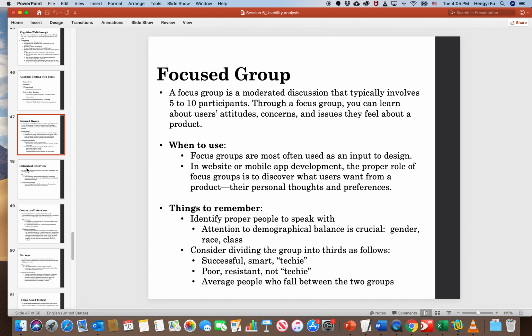Compared to individual interviews, focus group interviews rely more on your skill set, because you need to moderate discussions with 5 to 10 people. You should not allow one interviewee to speak too much, so that his or her opinion may dominate the whole discussion, and then you cannot gather attitudes and concerns reported by other interviewees.